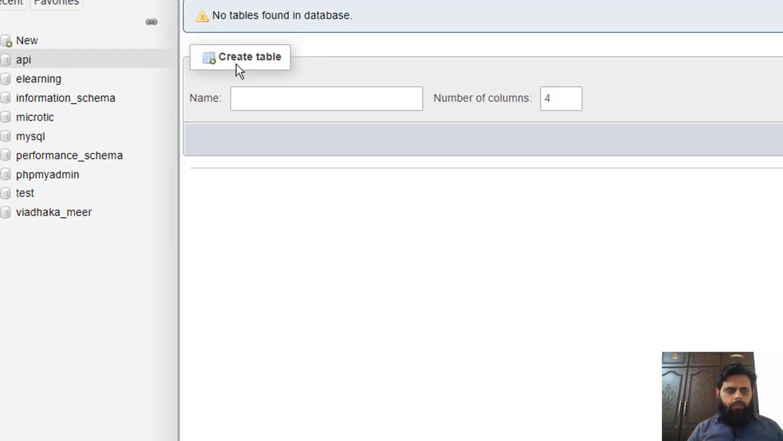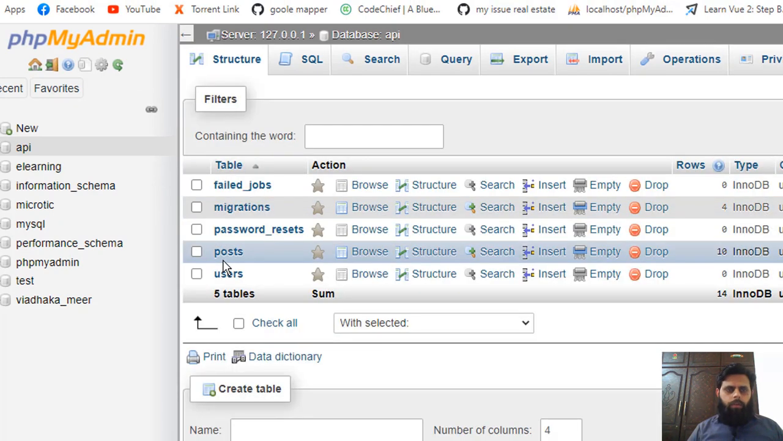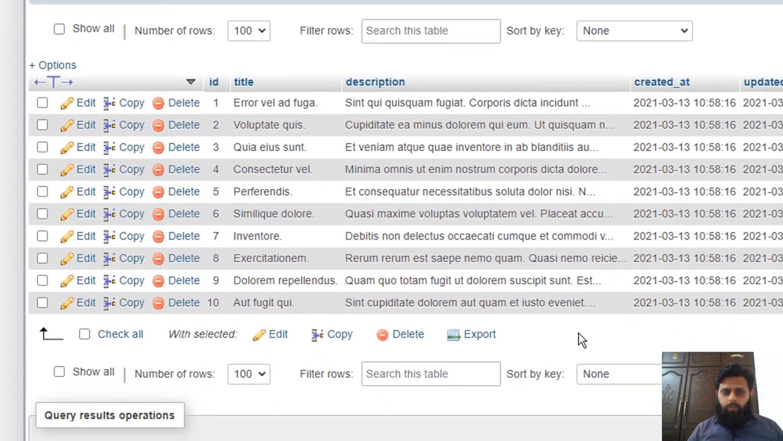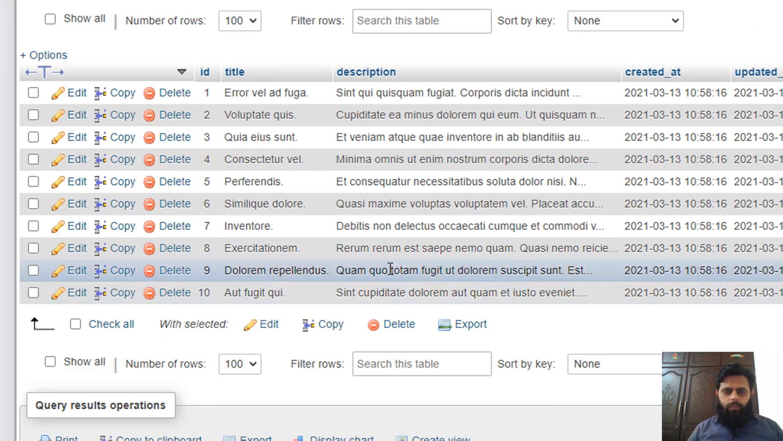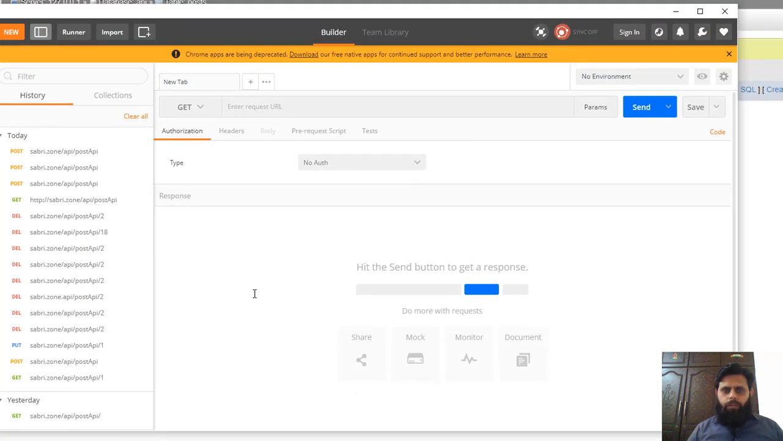okay, it successfully worked. So we will go to the API database, we will have a post table. Inside this post table you can see we have 10 records. Okay, great. So now we will go to Postman and we will try to access these records here.